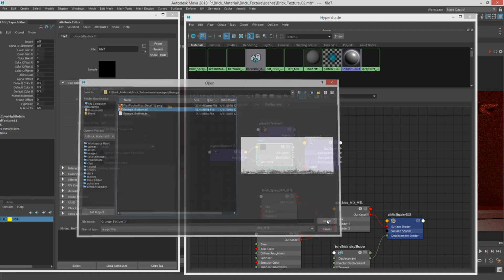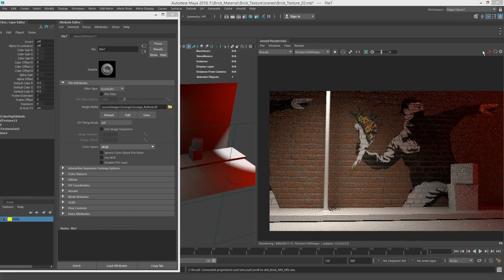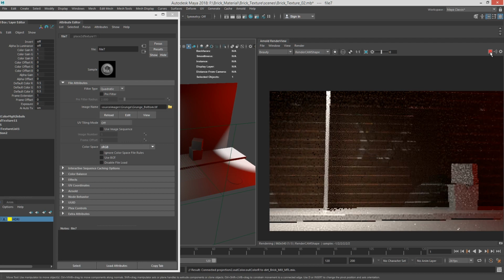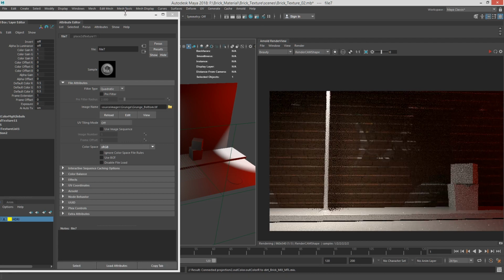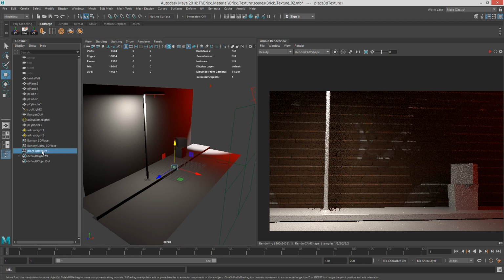We have this one. All right. I'm going to take the R channel, which is just a scalar value because every channel is the same. It's just black and white. Hit play. You can see the projection's messed up, but it is working. So let's click on the placement node and we'll call this dirt place.